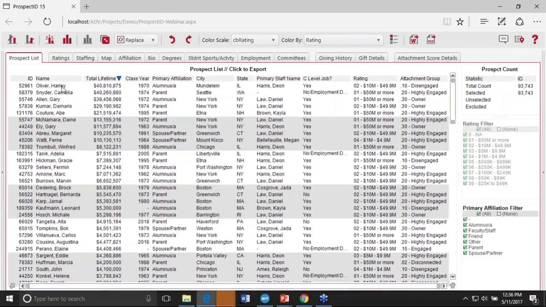Look at the top: Harley Oliver, ID number, lifetime giving, class year, alum, Mundelein, Illinois, staffed, C-level job. So this showed up here. Yeah, he's got a C-level job. This next one has no employment data, a 10 to 50 million rating, disengaged attachment. So here we're seeing the stuff we just calculated showing up in the entity table. Let's go to the next page.